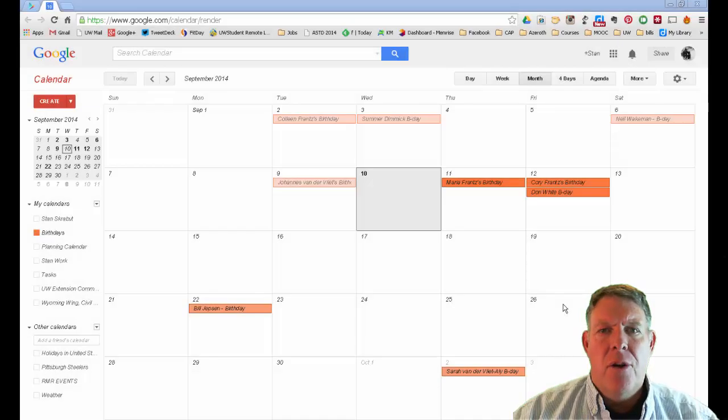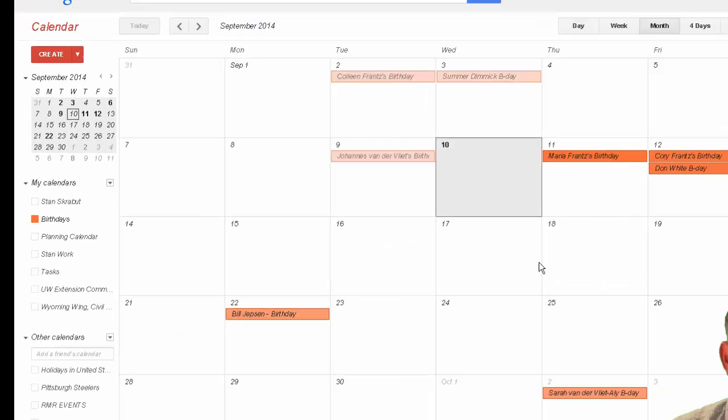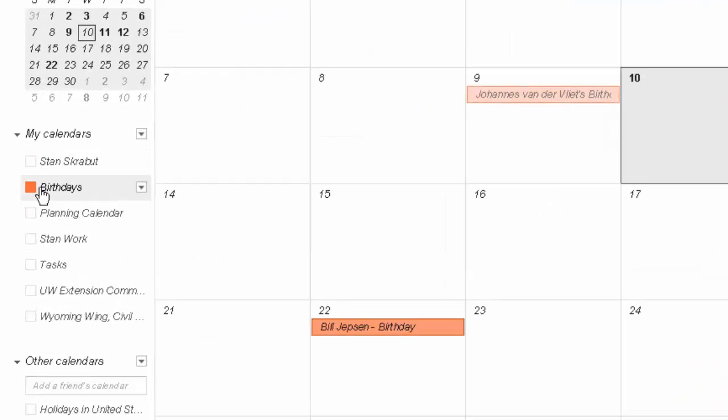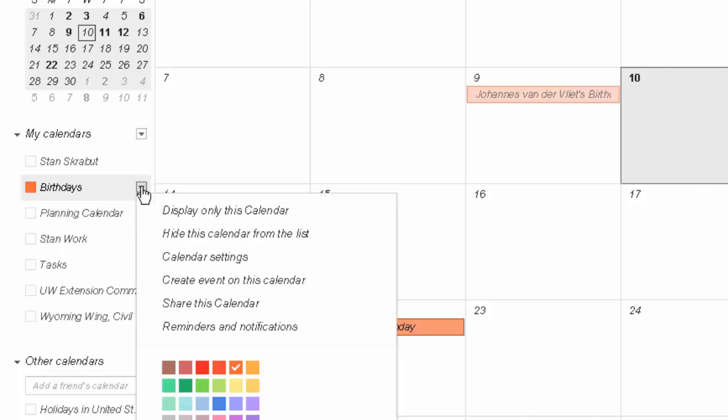Once you have a calendar, you may find a need to share the calendar with other people. For example, I have my birthday calendar. It has a variety of different birthdays on it. I want to share it with other people so they can also send birthday wishes. One way of doing that is going to the birthdays and selecting the drop-down arrow.